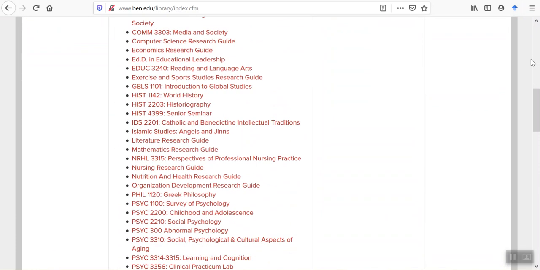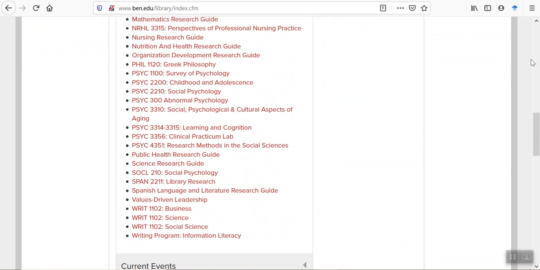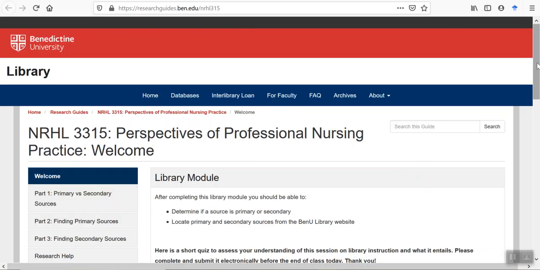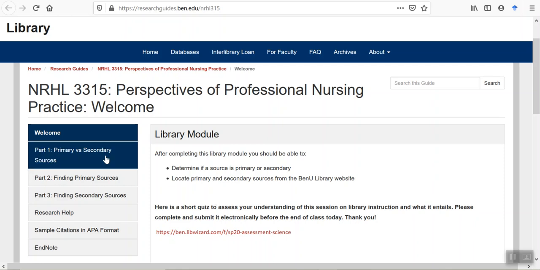So here there's one for NHRL, so that's where I'm going, and here is your NHRL guide. If you follow this module, you will be fine. Here is what I am going to talk about: primary and secondary sources.